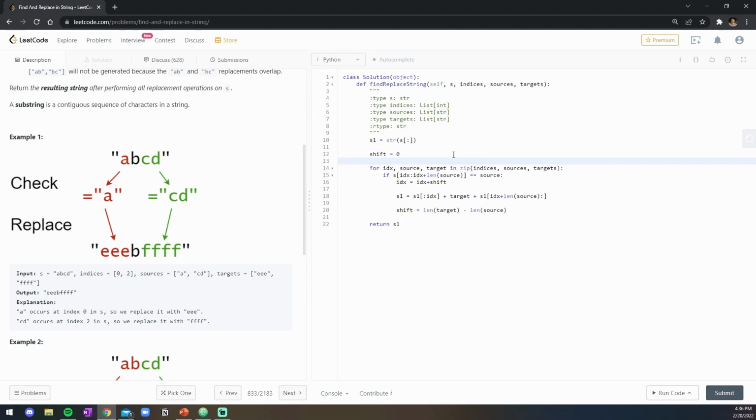But a better way to do this would be to sort it after we zip the values, because then you just have to run something like sorted here, and then it sorts it by the indices because it's the first value in that list that we're looking at. So it sorts it by the indices, and then the sources and the targets also get sorted based off of that first index, so they always stay in parallel like they were supposed to. So I'm just going to run this. Okay, it runs, and then I'm just going to submit it as well.